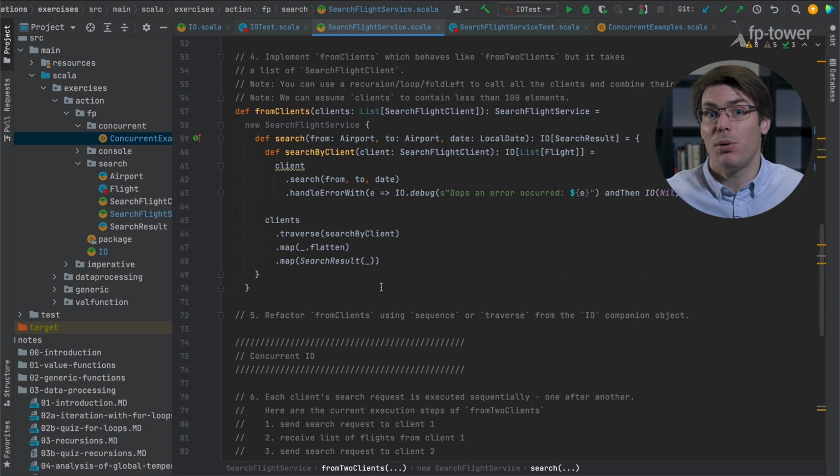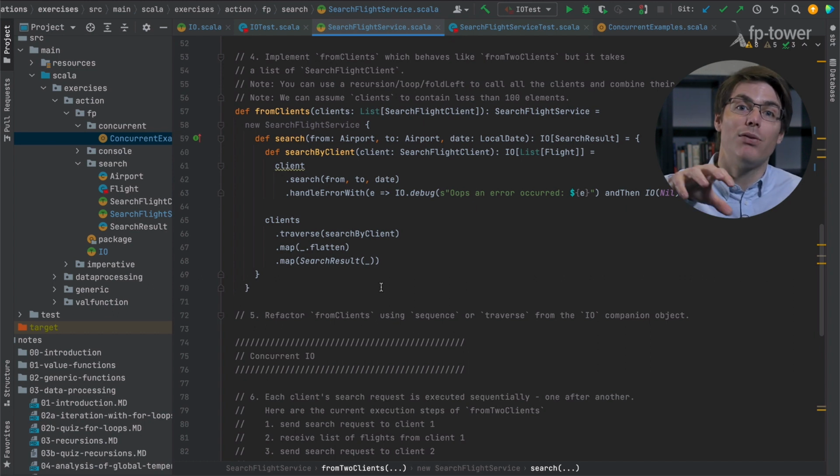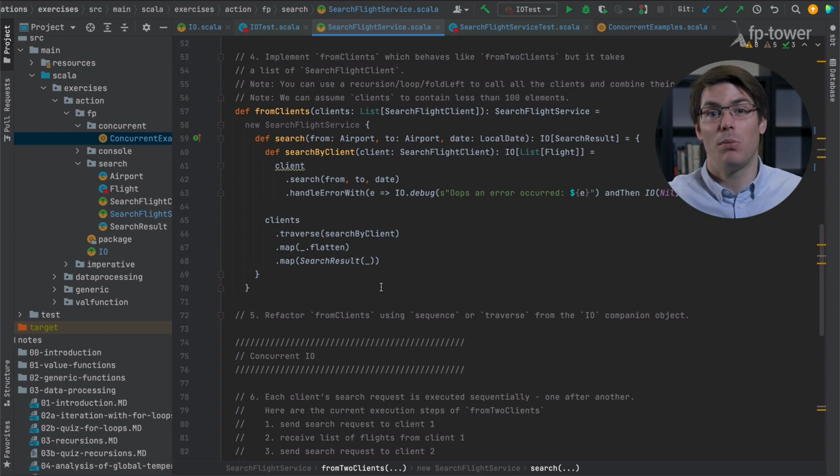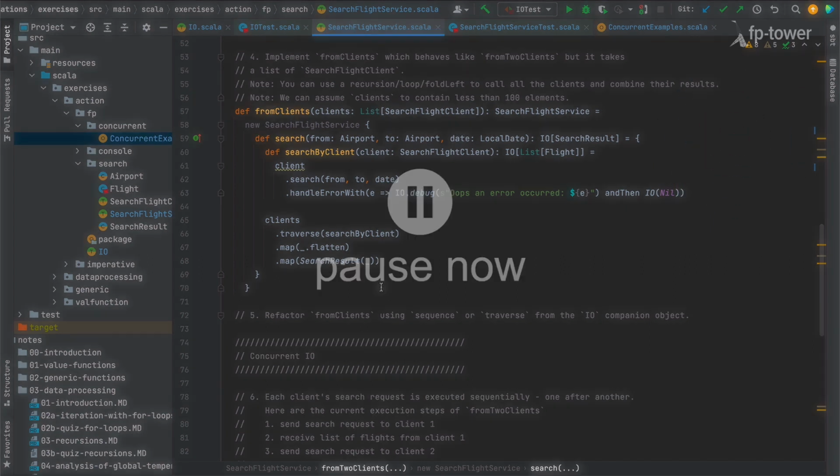This is unacceptable. So the idea is to update fromClients so that all clients' requests start as soon as possible. So please pause the video and try to refactor fromClients, and you may need to change the signature slightly. So please pause the video and give it a try.